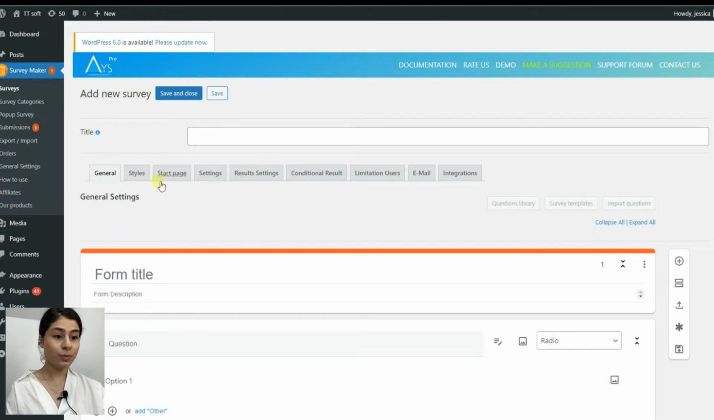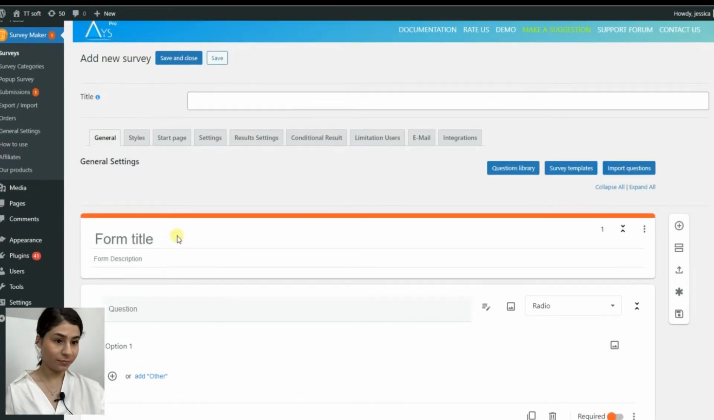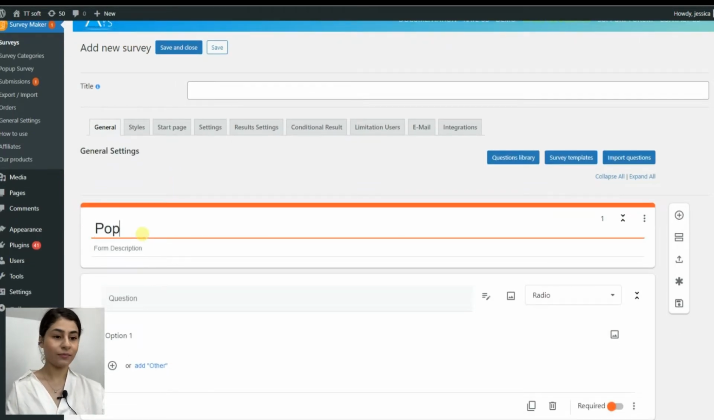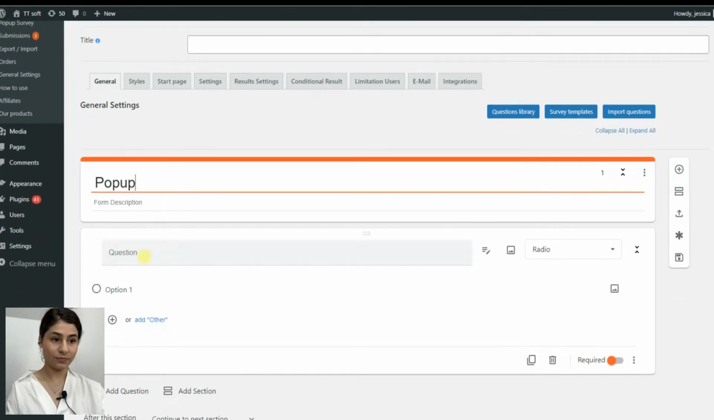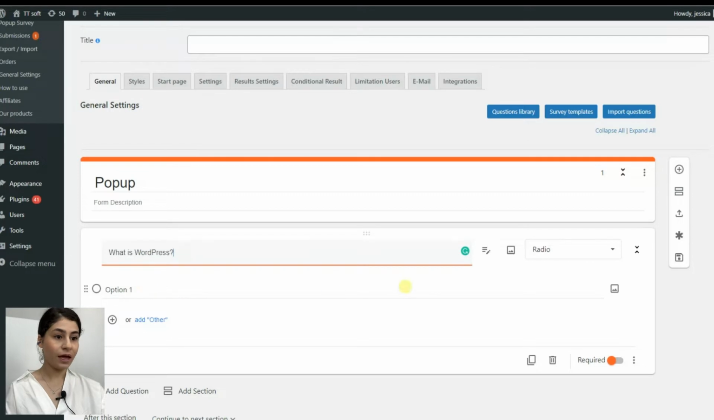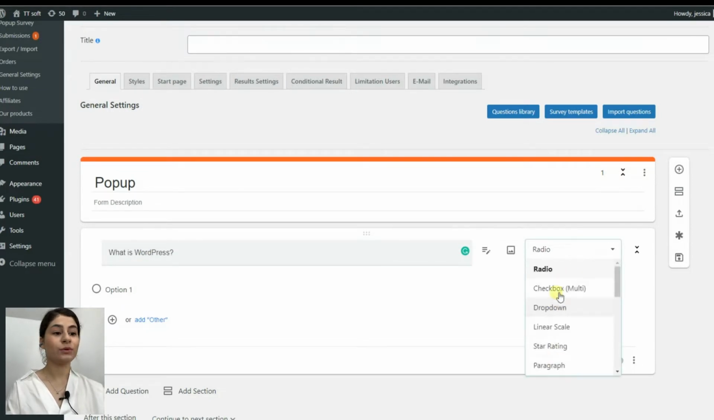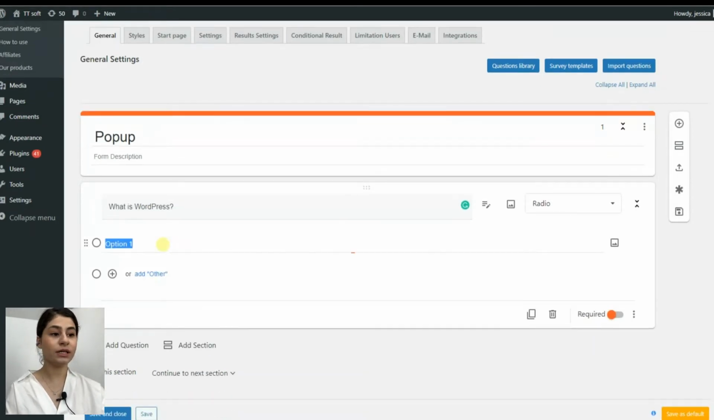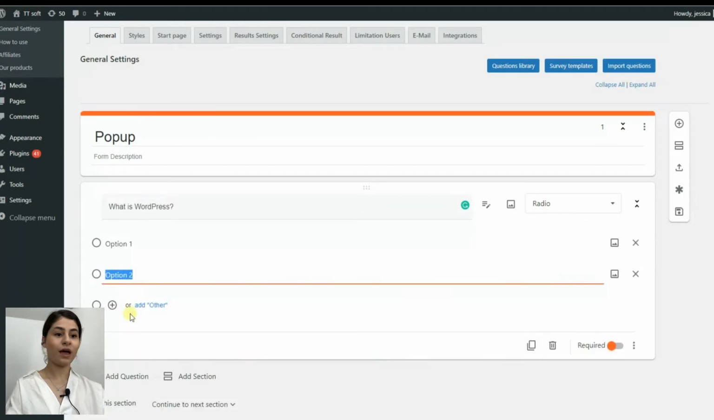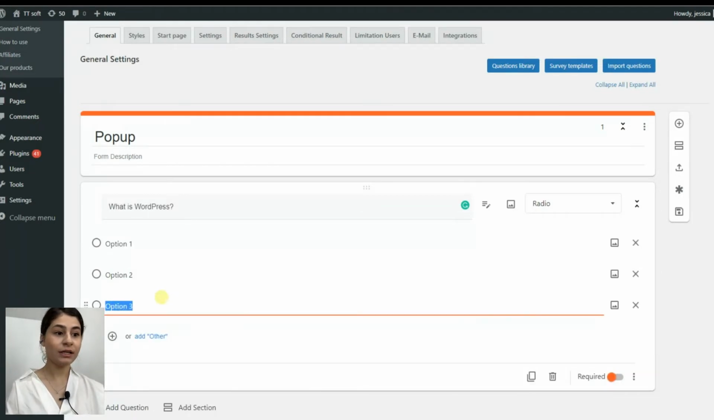Click on the Add New button for adding a new survey. So here we are. Add your questions here. Write your form title here and the questions itself. In case you want to add more questions, just click on the Add Questions button. So now let's add a question here and choose the radio type.